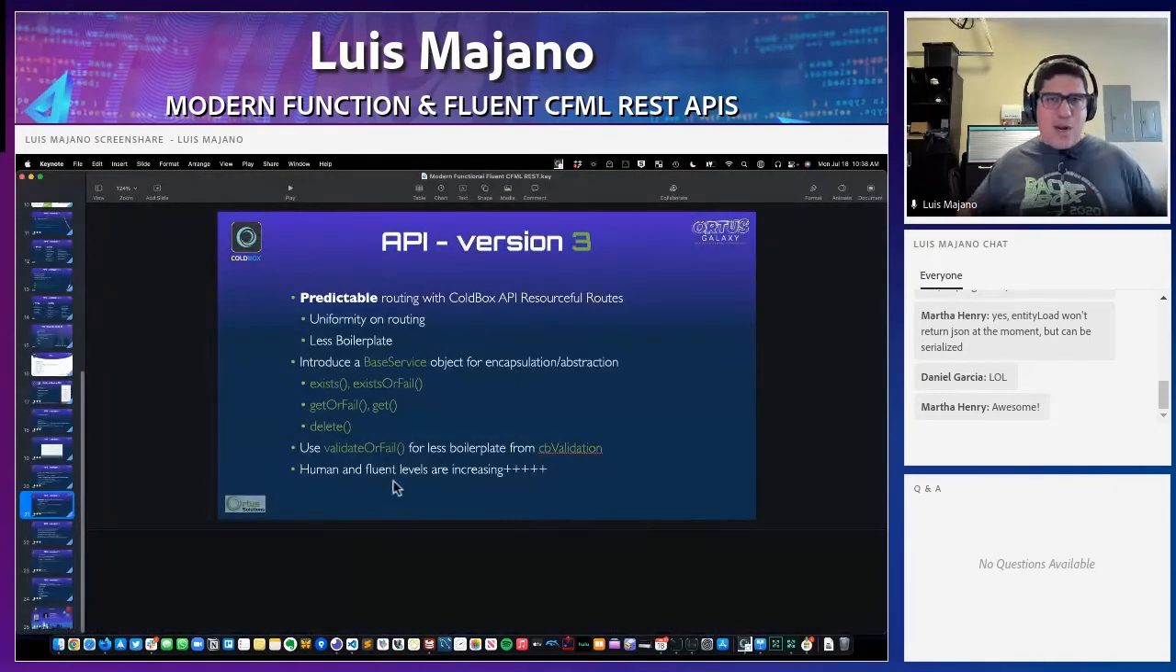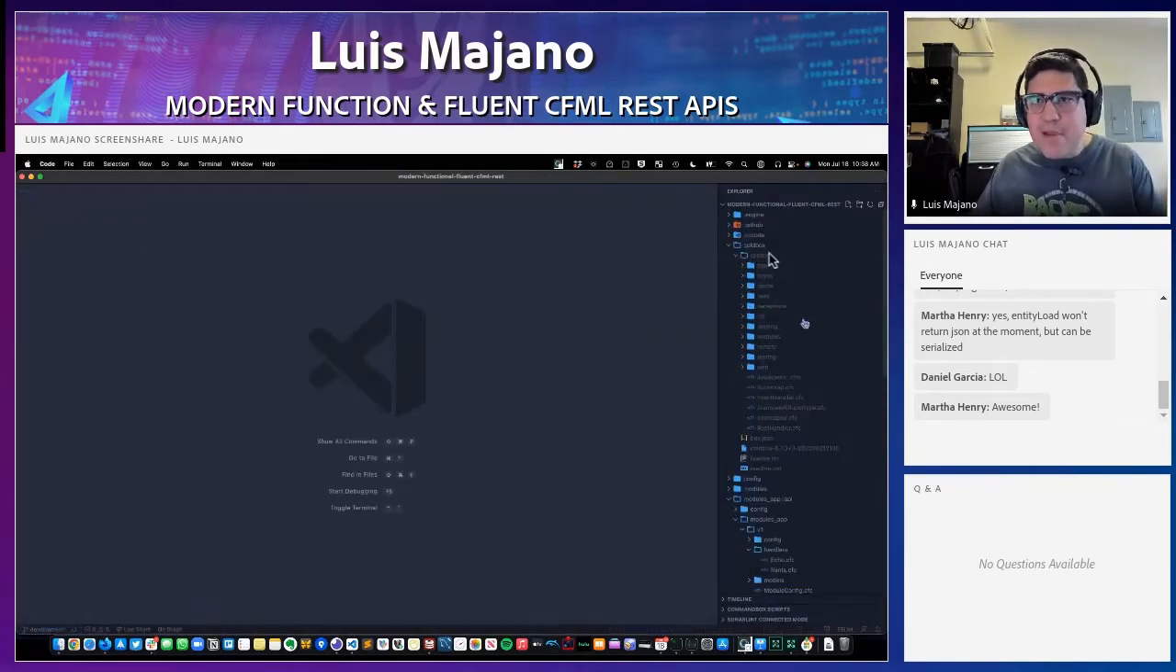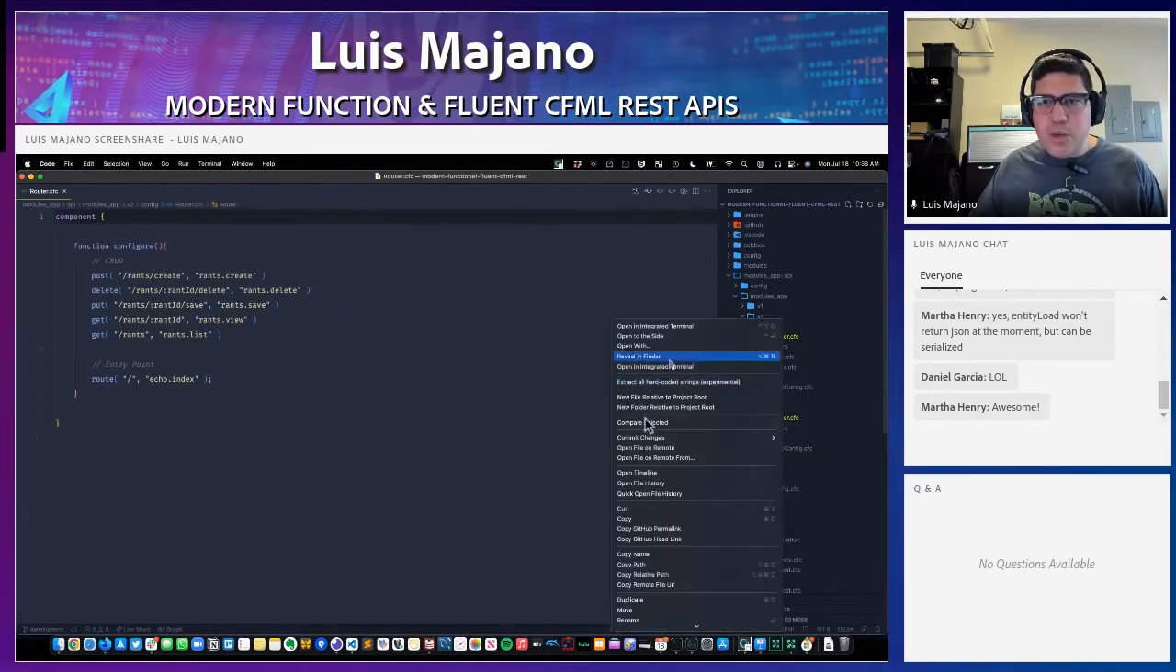And you can see that when I show you this code of V3, the human and fluent levels are definitely going to be increasing. Okay, so let's actually start comparing my versions. We're going to close V1, focus on V2 and V3, and start again with the routers. So what did we do in the routers?